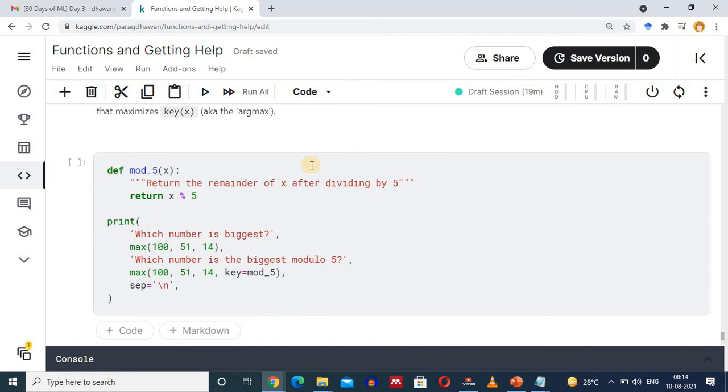Next example, here we will see the keyword argument key. We are passing a function to the keyword argument key. That function will be applied to all the elements, and the resultant values will be used for processing. For example, we are defining a function mod5 with one parameter x, and we are writing a docstring inside triple quotes, returns the remainder of x after dividing by 5. This will not affect the execution of the program.